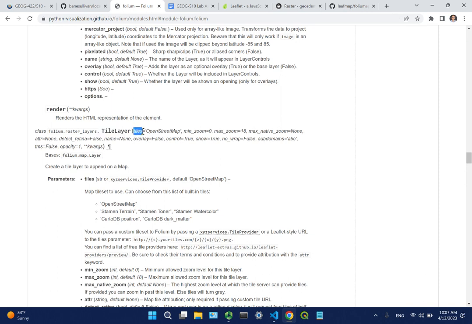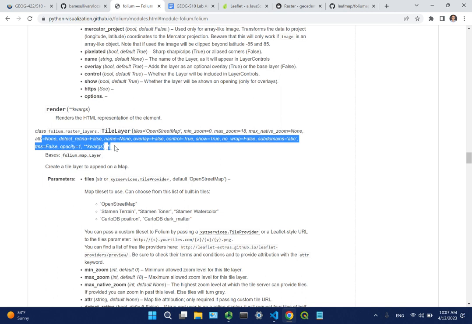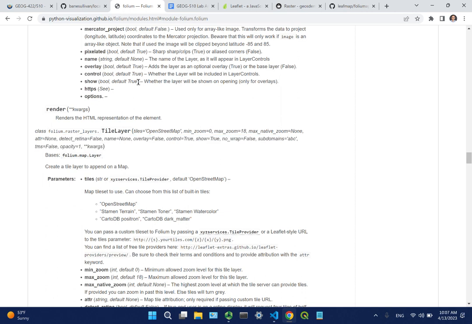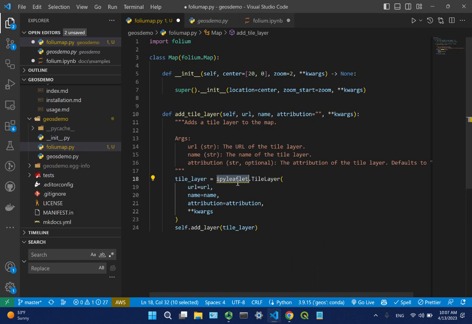The first parameter is called tiles. And then minimum zoom, maximum zoom. You have all these parameters. So what we need essentially is to construct a tile layer so that Folium can use. Okay. So if you come back to this one here, you'll still be using the same URL.